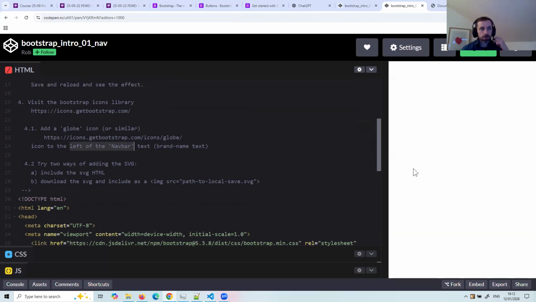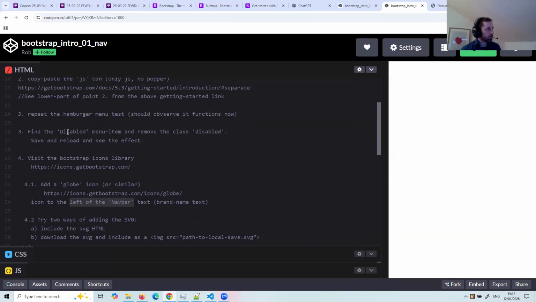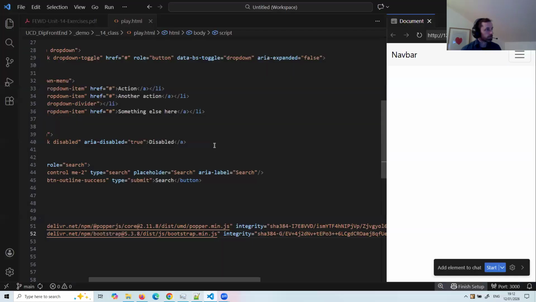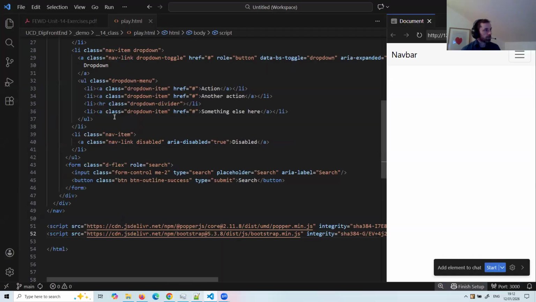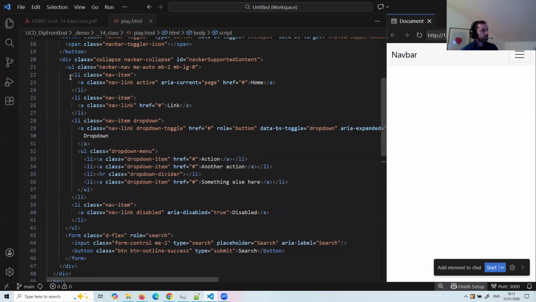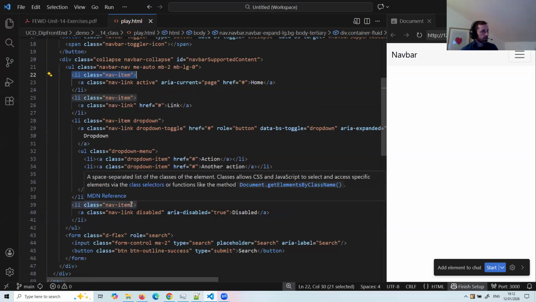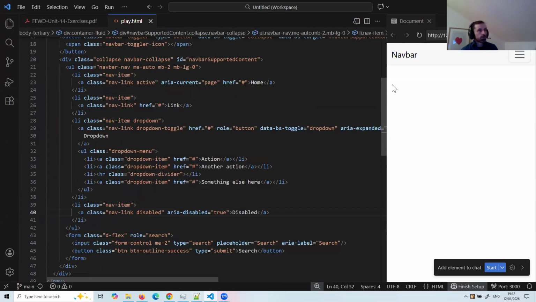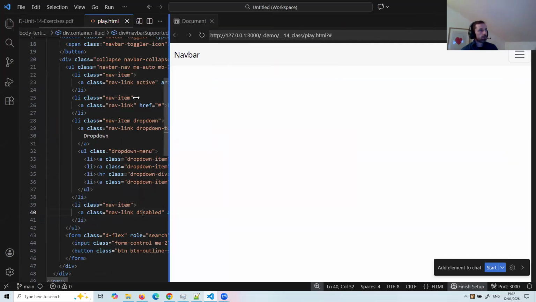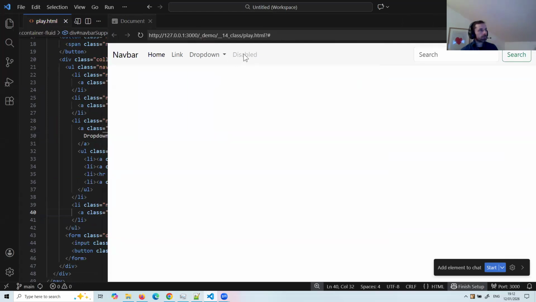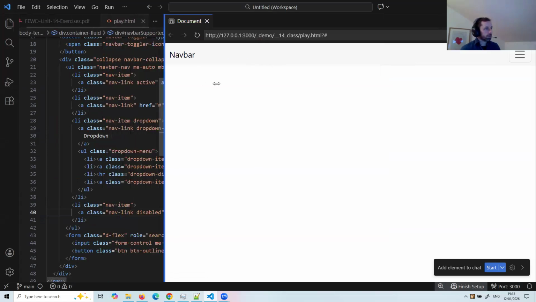Okay, so we're going to have a look now at this disabled thing. If you look at the code that we copied and pasted, there's a list item, and there's one here which is a nav item, and it's got disabled on it. Now, if you make this bigger, when you put the disabled class on it, you can't click on it. It kind of makes it grayed out. It just shows that it's not interactive. So if you're already logged in and this is to log in, it might just show that as disabled as you're already logged in.